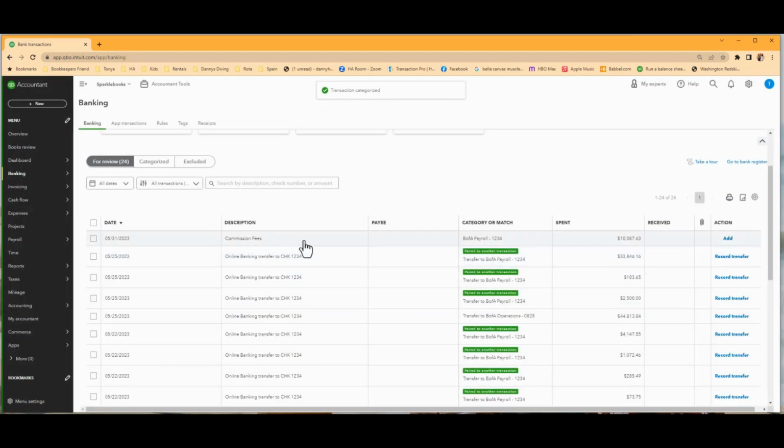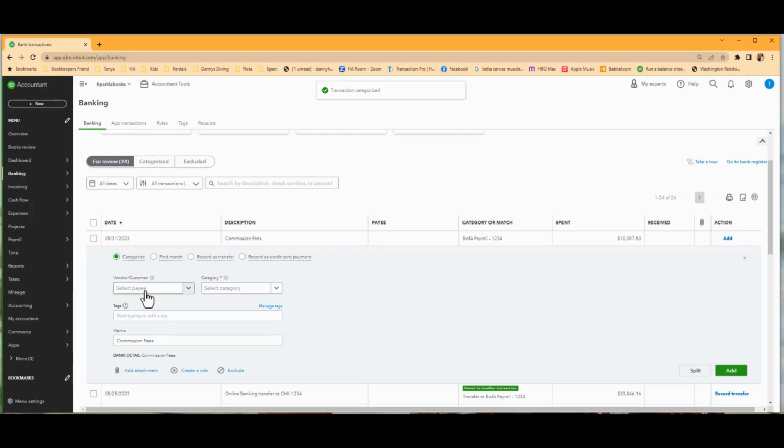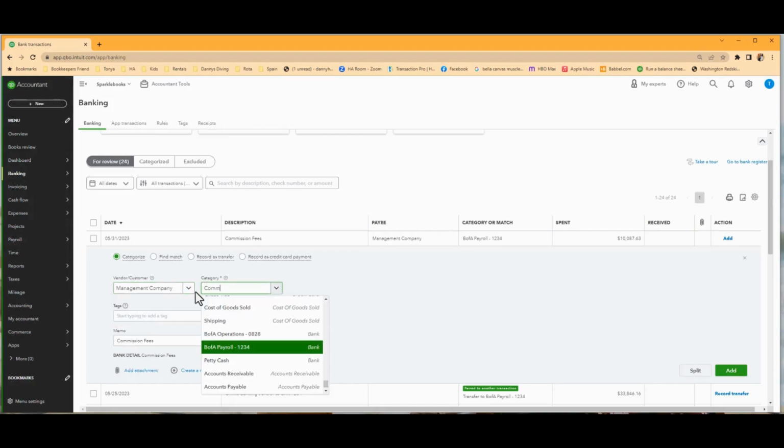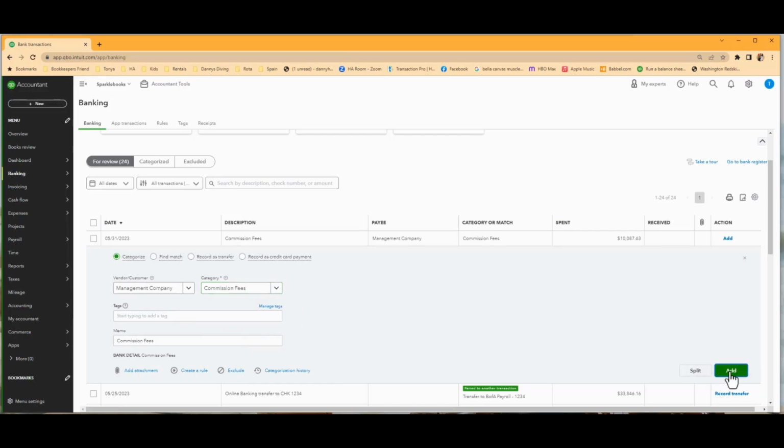All right, here's some commission fees. So for the management company, let's put them in here for the vendor. Come in here, choose our commission fees, and click Add. So just a regular expense.